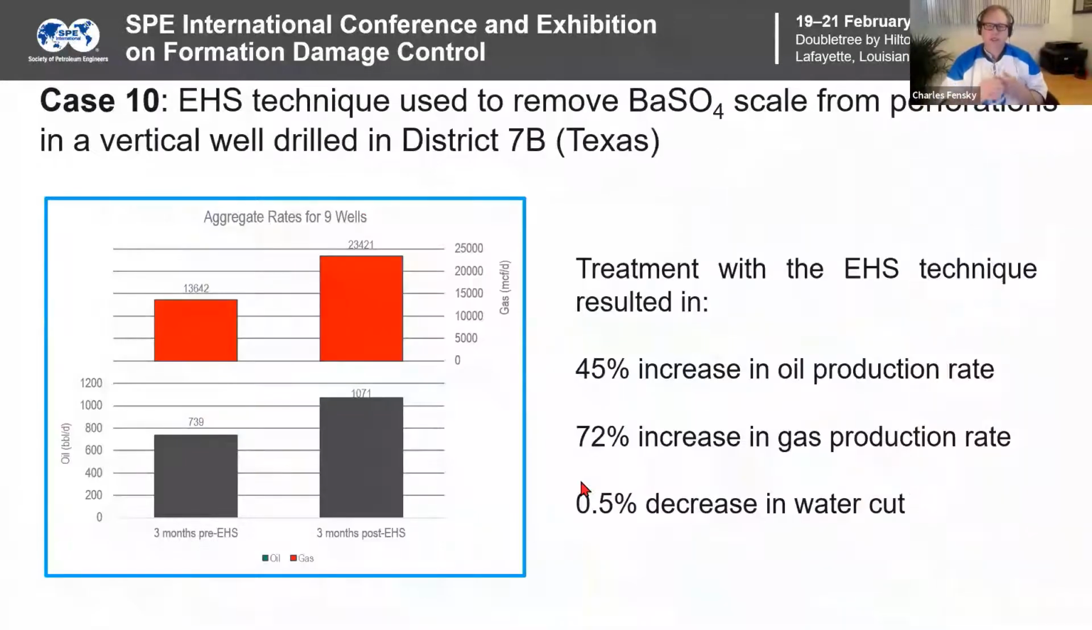Our next case study I'm going to hit on really relates to barium sulfate scale for 9 wells in Texas. As many can attest, barium sulfate scale is not an easy one to manage. So over this aggregate of 9 wells, we observed a 45% increase in oil production and a 72% increase in gas production, but we saw a decrease in water cut.